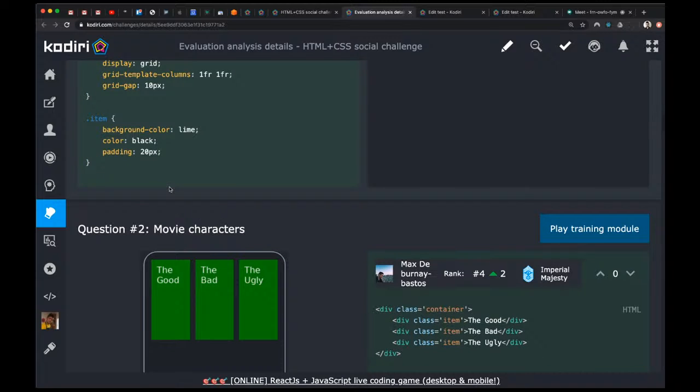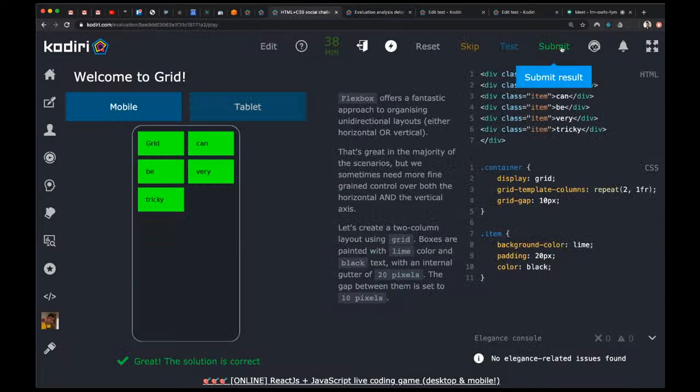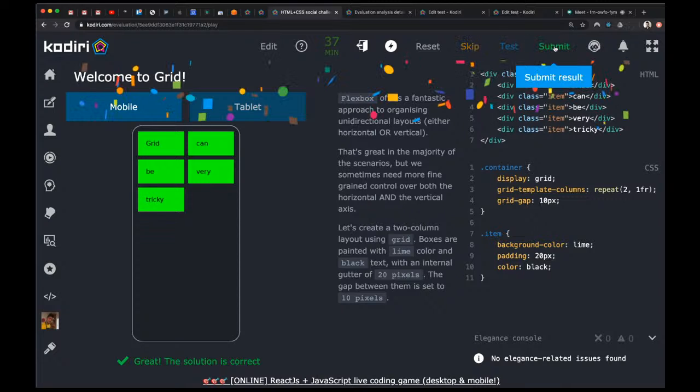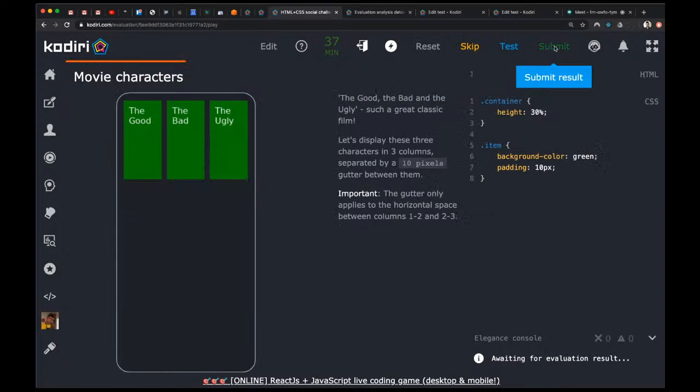All right, so let's look at the next question. As soon as I click on the submit button, I need to test again because I changed something. As soon as I click on the submit button, the platform is going to check the elegance of your code. All right, so question number 2. But it's pretty much the same thing, right?